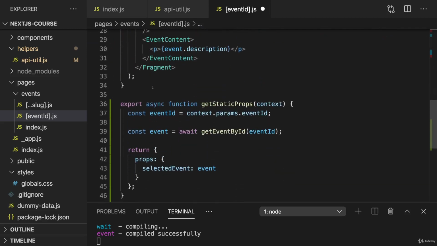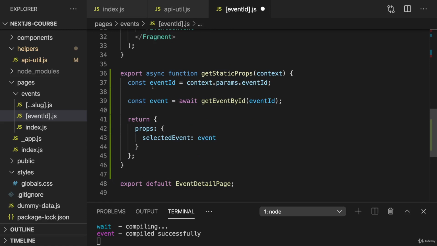Now with that it wouldn't work though. And do you remember why? Because this is a dynamic page. And there is an infinite amount of possible pages that could be generated. Next.js doesn't know which event IDs it should pre-generate. And as a developer, we typically also don't know that in advance.